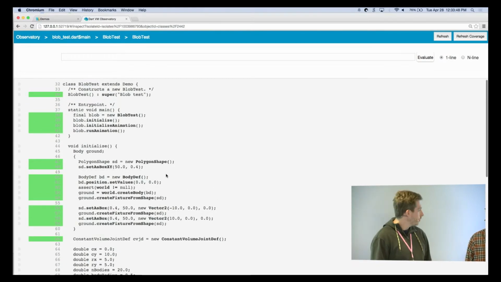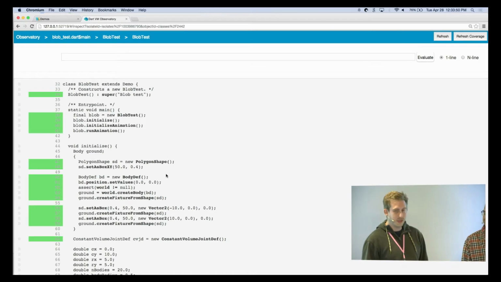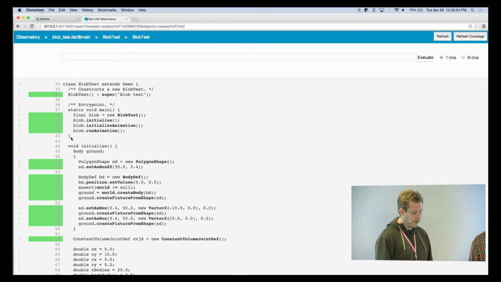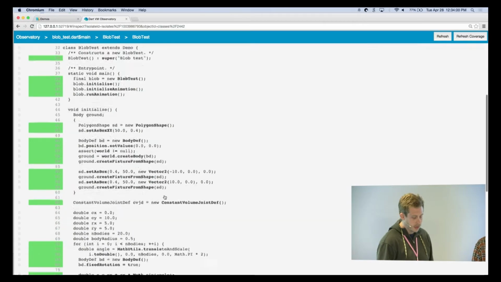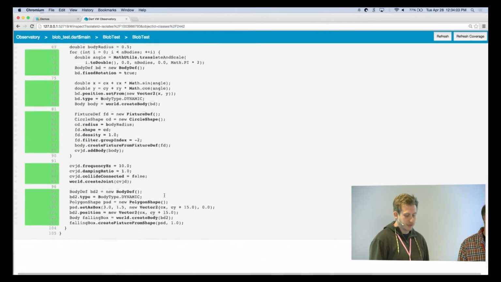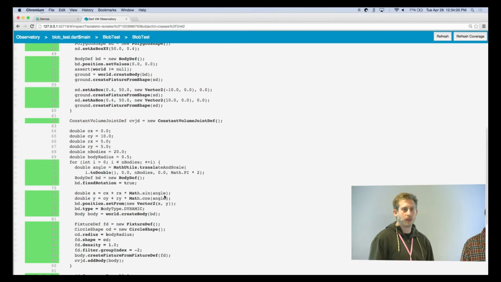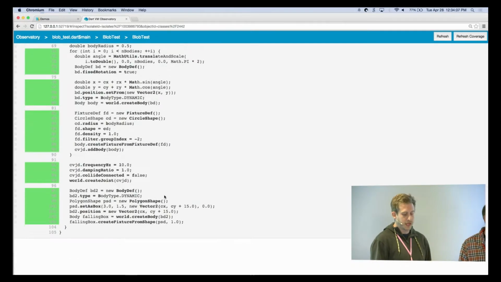So what does the green mean? The green means that this is an executable line that has executed. And if there's no color next to it, the line is not executable. You can see this is just a closing brace. There's no statement on this line. So if we scan through this class, we can see that actually every single line in this class is executed, which makes sense because this just sets up the demo, which is already running.